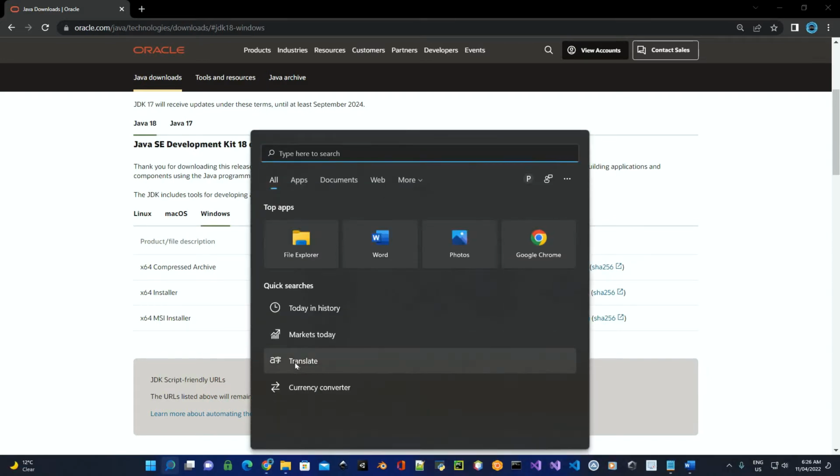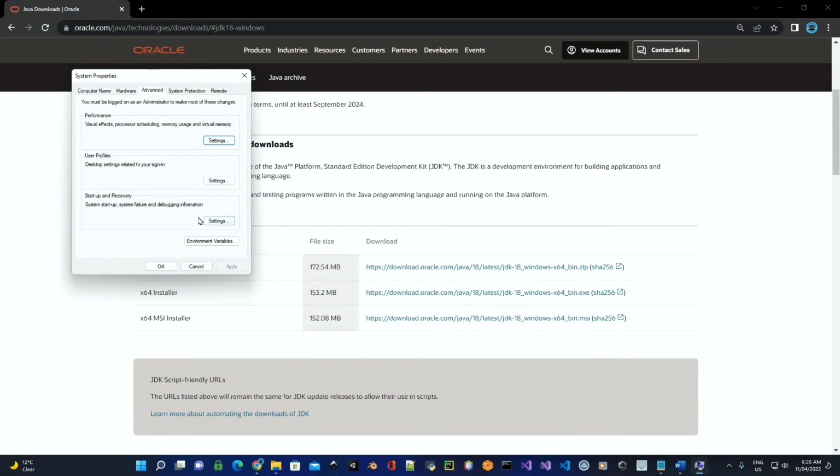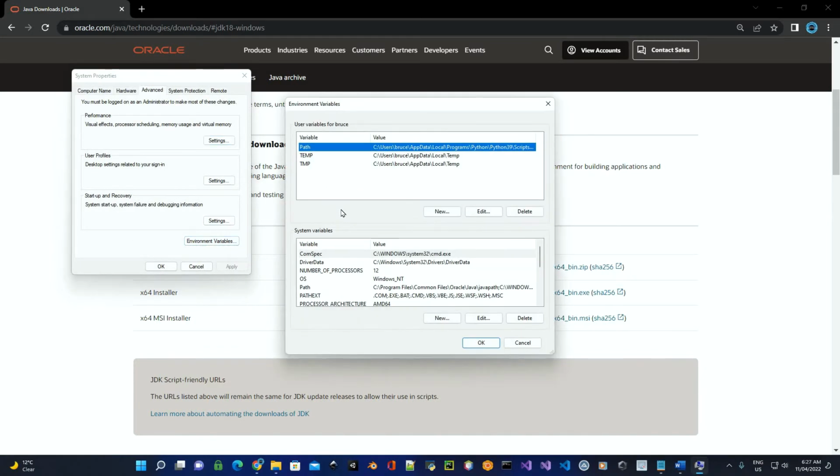Search for environment variables. Click on the link to edit the system environment variables. Click on environment variables. Now there's two ways we can do this. We can set this up under system variables, meaning it'll set up the same paths for all users. If you don't have admin rights, then you can set it up under user variables. For today's exercise, I'm going to set it up under user variables, but the process is the same for both.